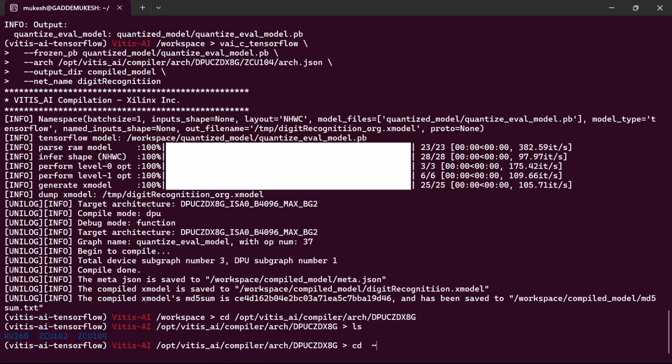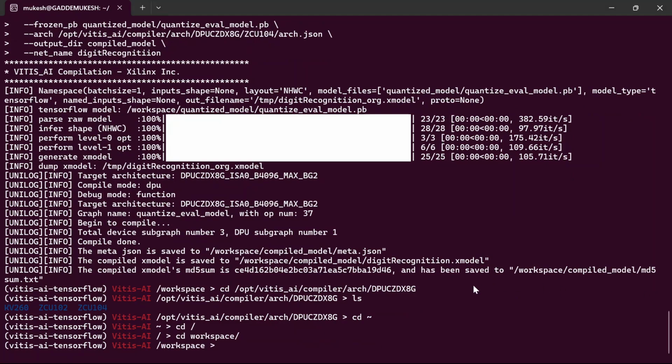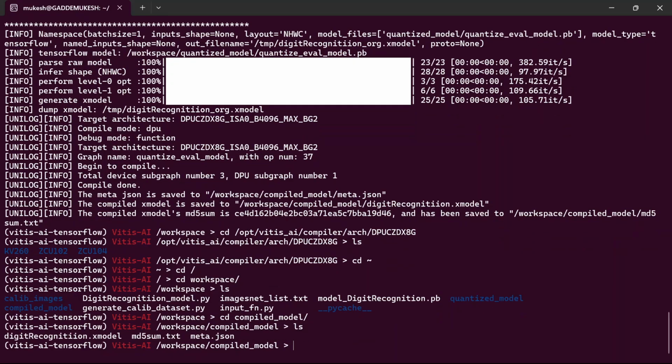So let me go back to the workspace. Now we have the compiled model here and the quantized model here. So finally the work is done. Now we're going to send this compiled model.